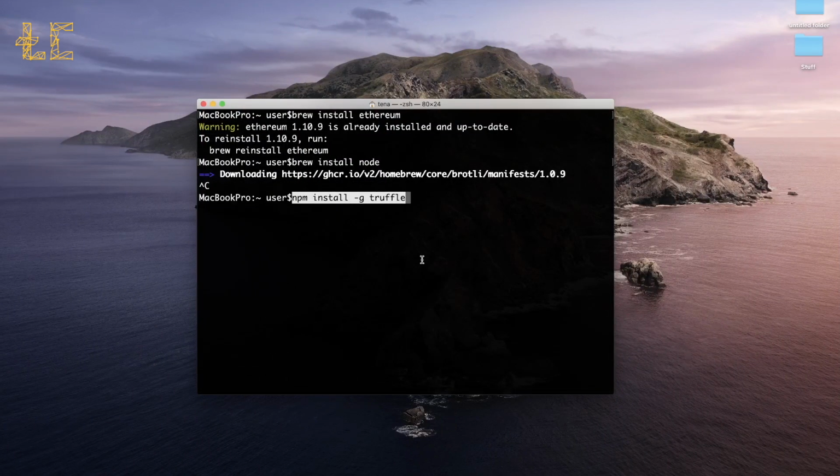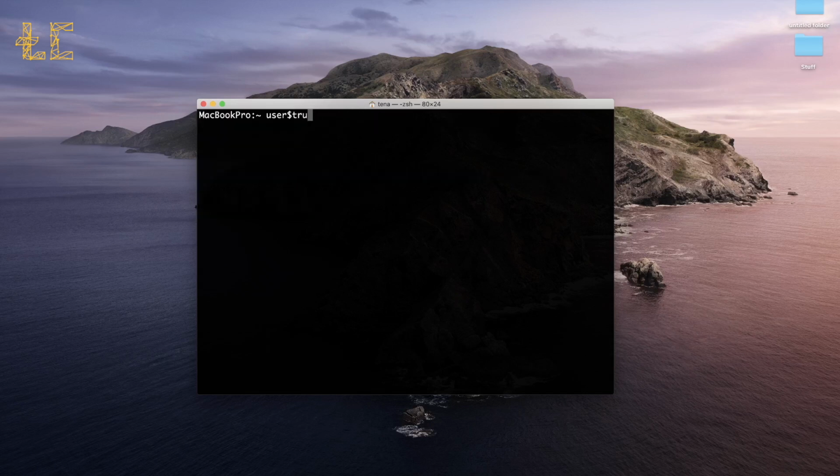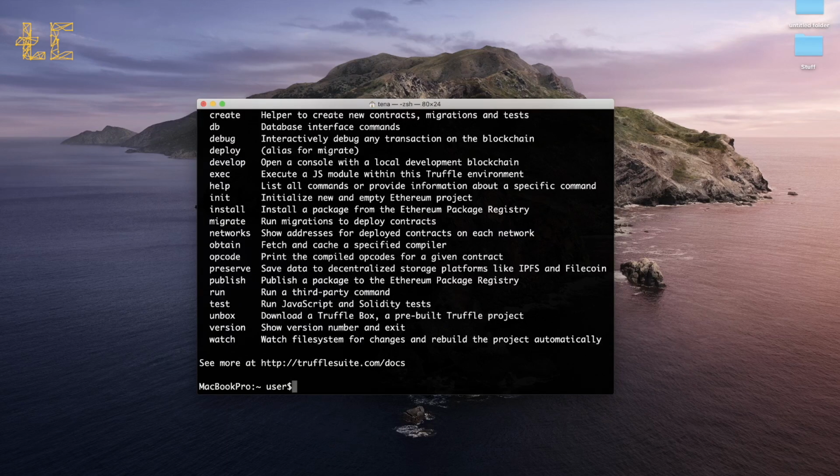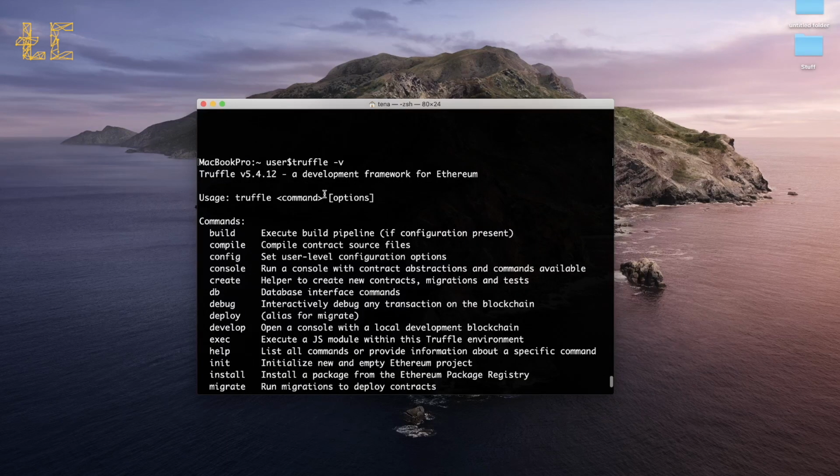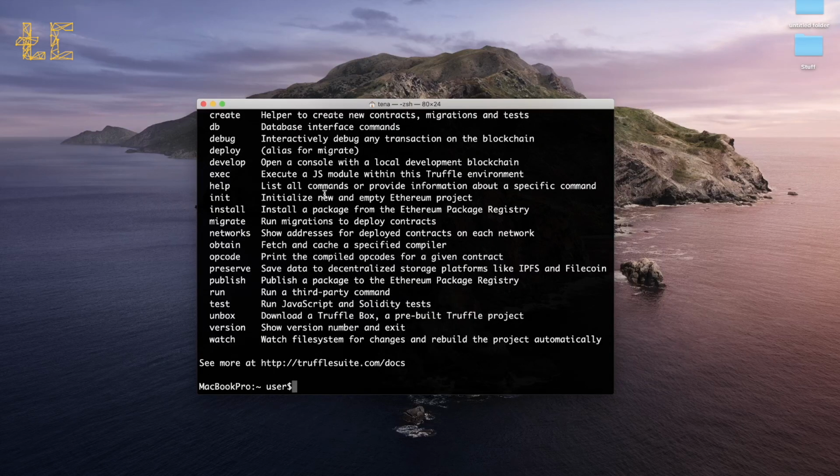I already have it installed, and I'll show you which version I have. So truffle -v, you'll see that I have 5.4.12. Which is great. Truffle is going to be used to compile our smart contracts as well as deploy them to Ganache, which we just installed, as well as a mainnet or even other testnets such as Rinkeby or Ropsten. So great. Once you've installed Truffle, you're all set.